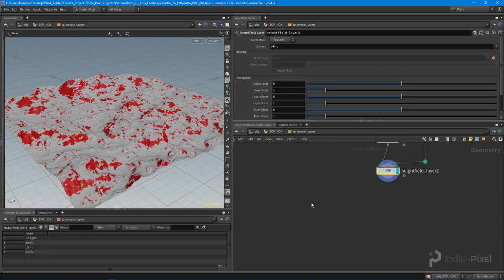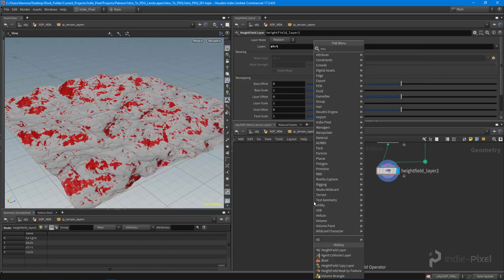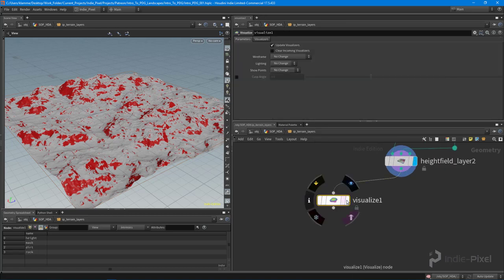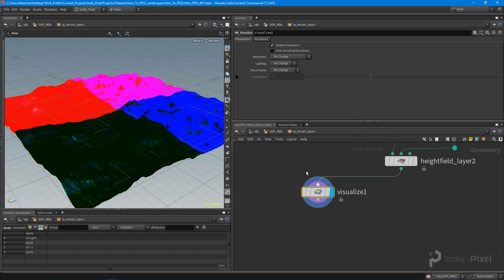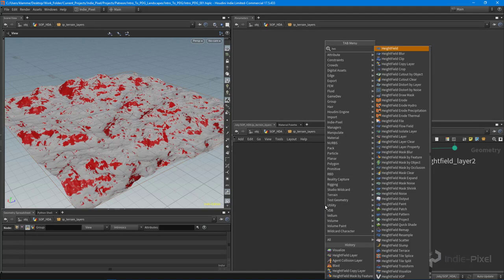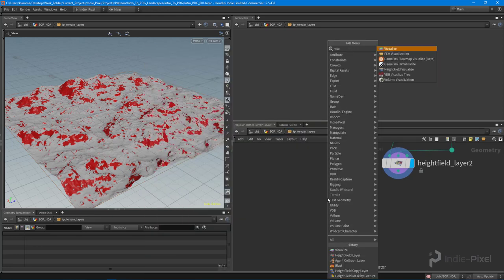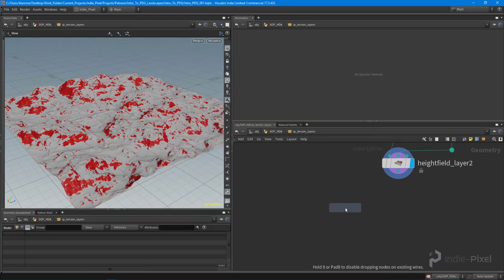Cool. So with that, we can now use our visualize node over here to take a look at all of our layers. Alrighty, and we need a height field visualize. So let's do height field. Let's do that one more time there. There we go. Height field visualize.